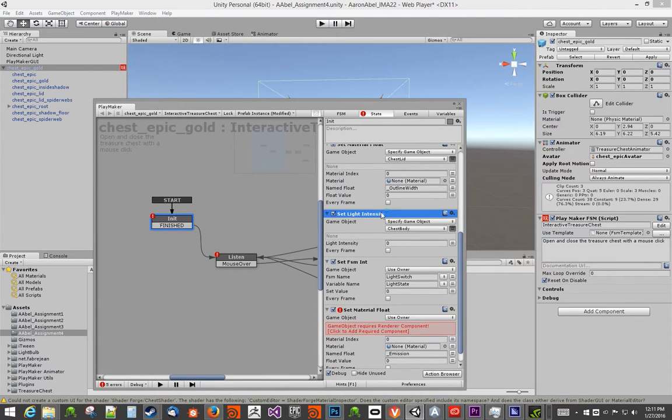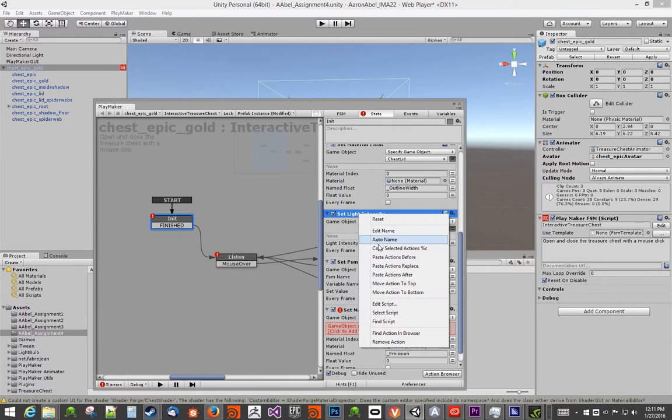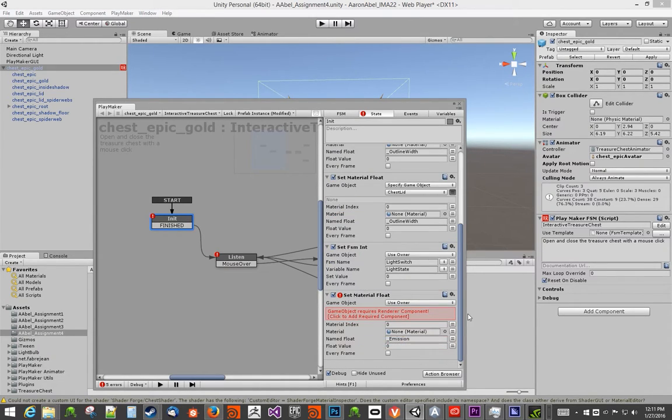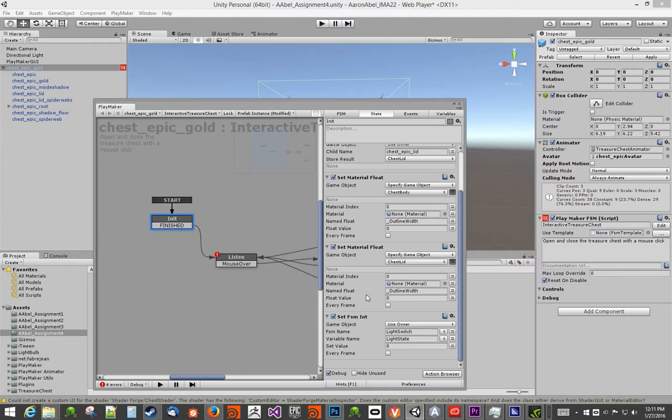Okay, we're not doing a light, so we don't need to set a light intensity. Select that action and delete it. Or remove action if your delete key is not working. Sometimes for some reason the delete key doesn't work. And we also don't need a set material float for the emission. That's not useful to us either.